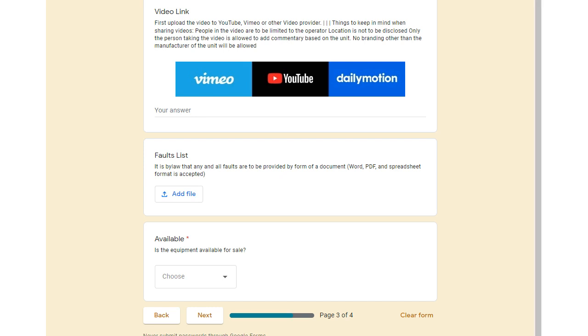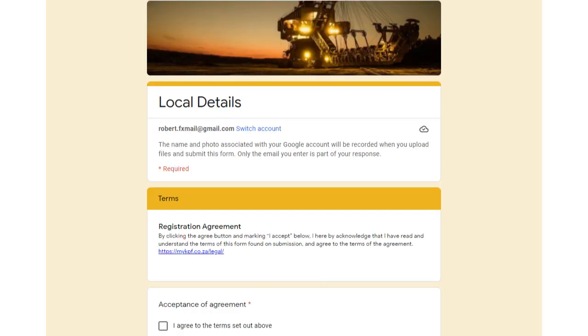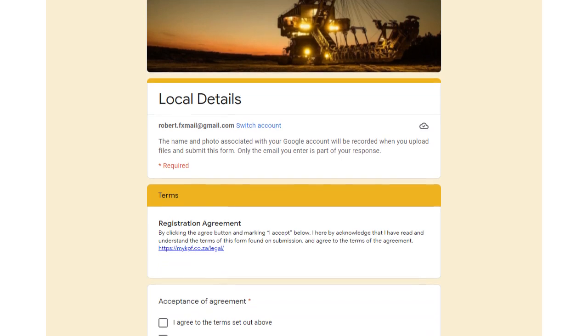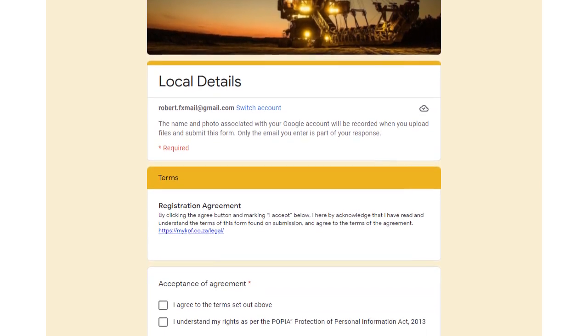In the next section is a space for faults list if available. The last section is to confirm that the equipment is available. Hit the next button. This is the final page. Just mark the tick boxes to agree to the terms.